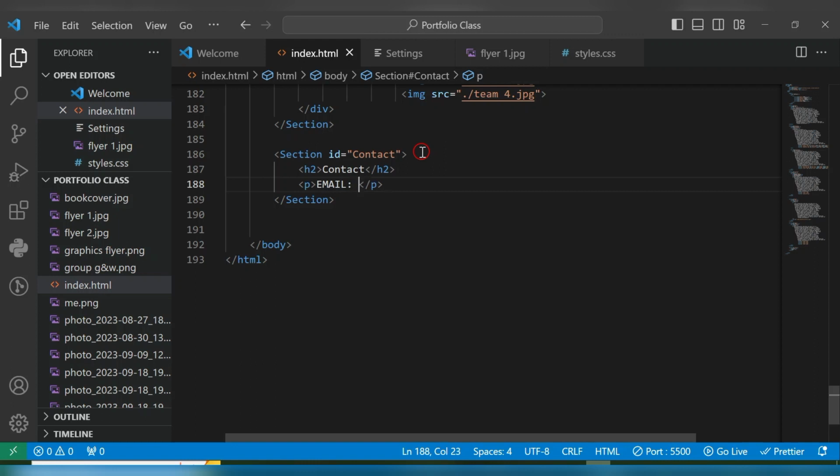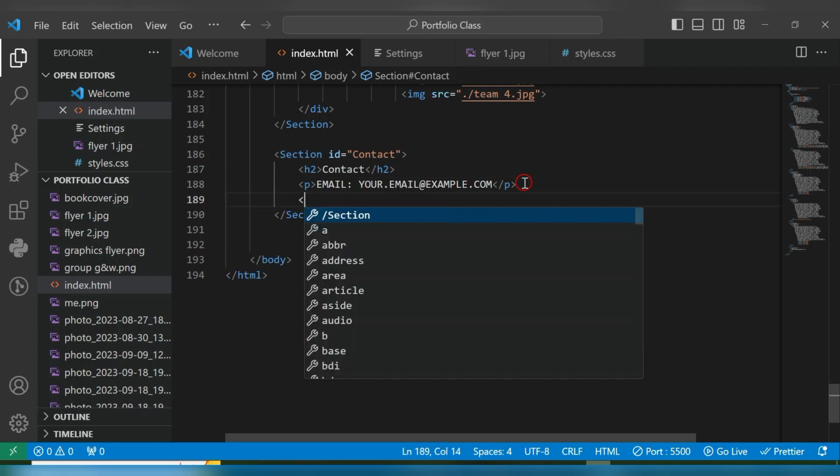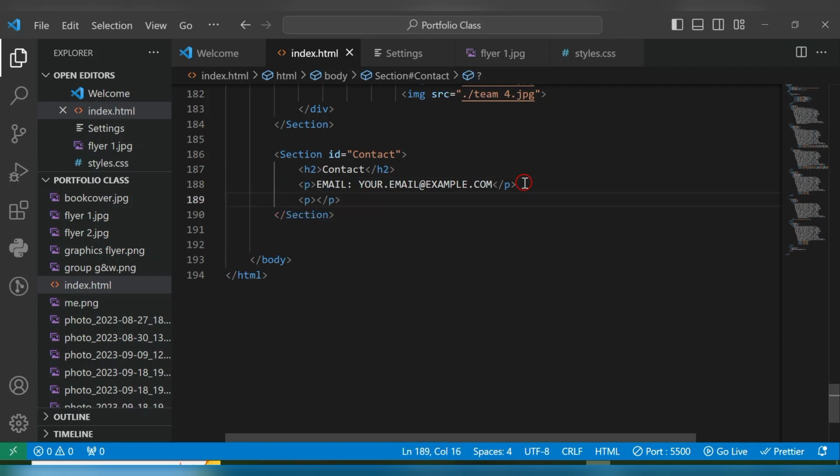And my email address, a sample of your email, your email at example.com. So here's just an example. Then I'll create another paragraph. After my email, what should they see? They should see my phone number.